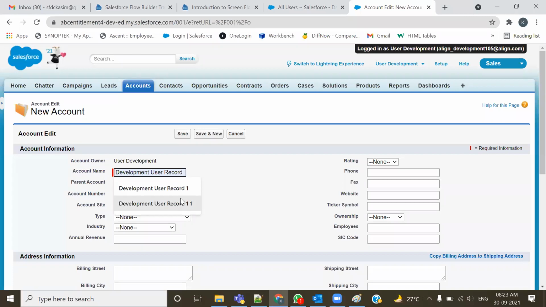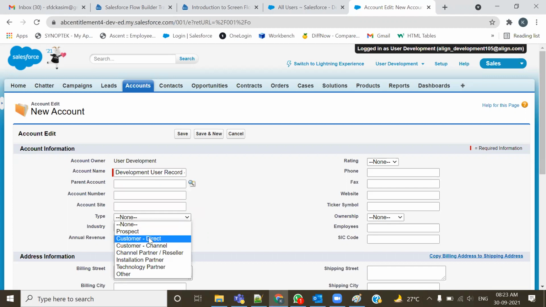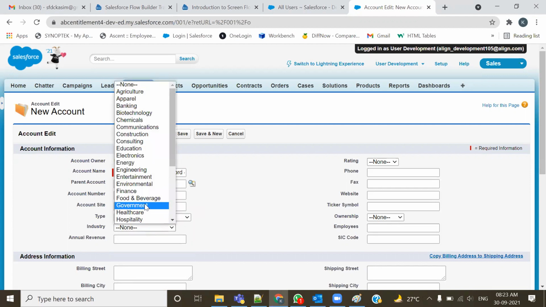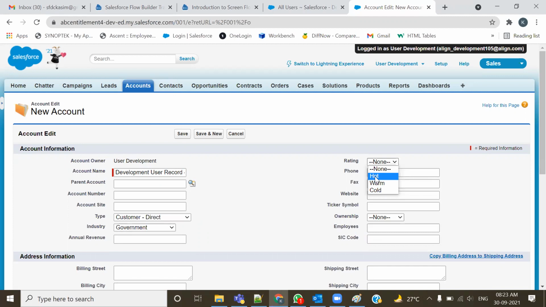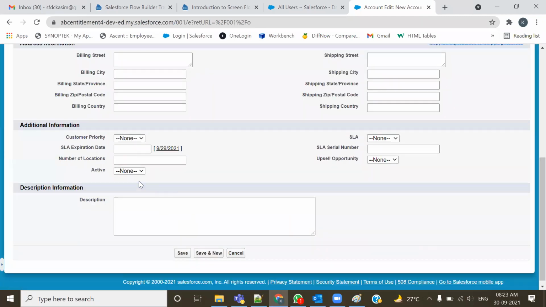Development user record number 4. That is what I'm creating right now. It's a customer, and then industries, government, and for the rating is hot. Ownership is public. Active status is yes, and the priority is high. Save that.